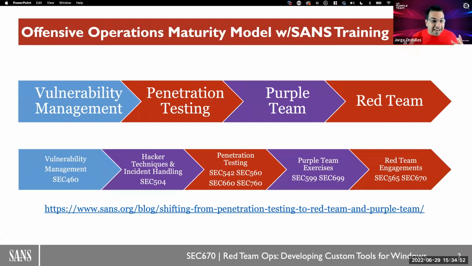And then you can kind of choose, do you want to learn about penetration testing? Because there's a ton of courses for that. Security 542 for web app, 560 for network pen testing, 660, which I know Jonathan teaches, is a little more advanced pen testing. And then 760 is one of our most advanced courses. If you want a more balanced learning opportunity, we have purple team courses, Security 599 and 699.